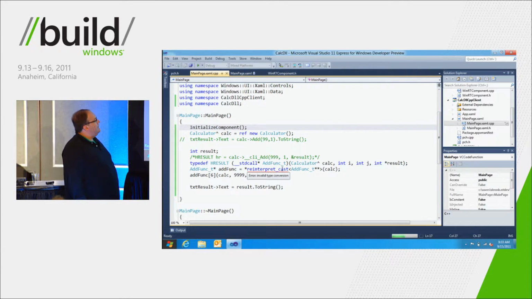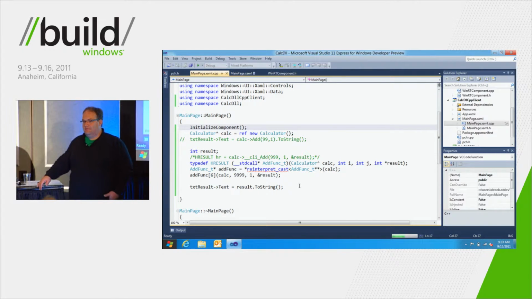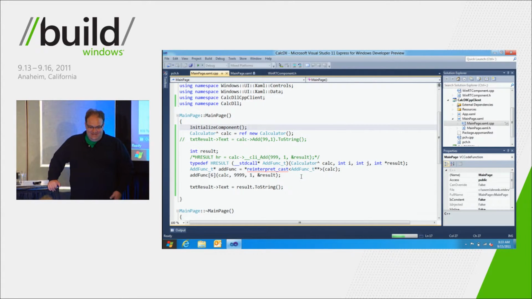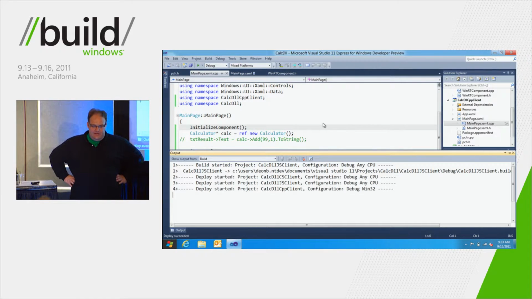So this is because the IntelliSense compiler doesn't believe that we can actually do this reinterpret cast. Oh, he of little faith. Okay, so let's go ahead and run this.